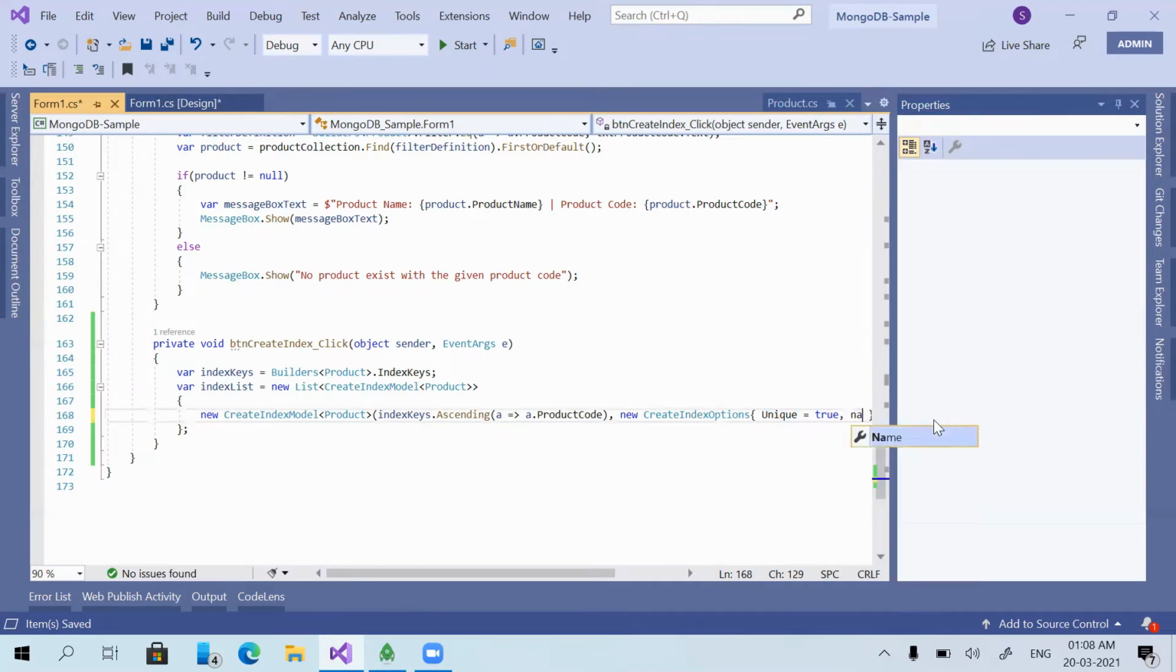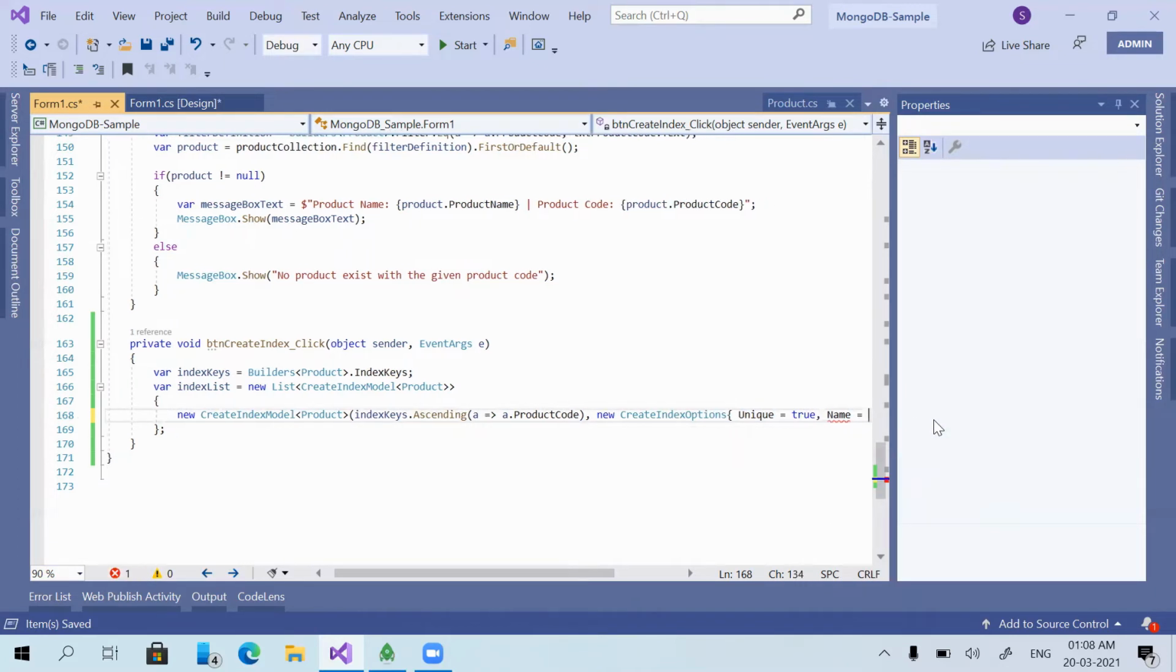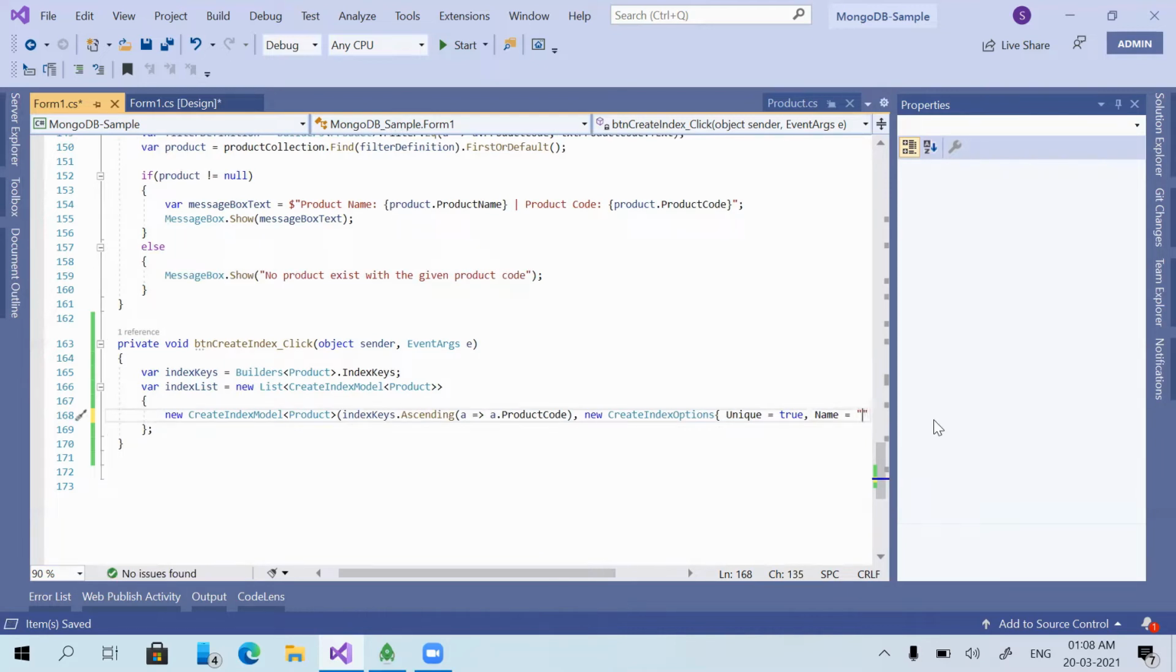Then we also can assign a name. This is not mandatory. If we provide a name, the database will assign the name we have provided here. Otherwise, the database will use its own method to assign a name. So anyway, in our scenario, product code is a unique value. So here I am giving unique.